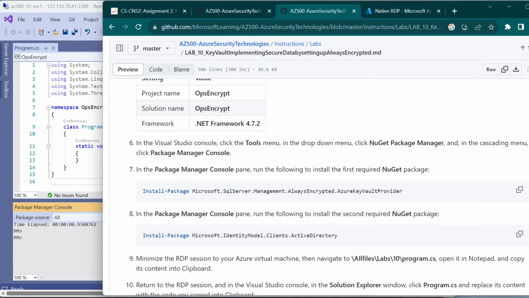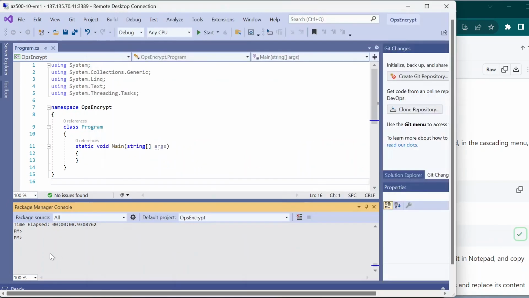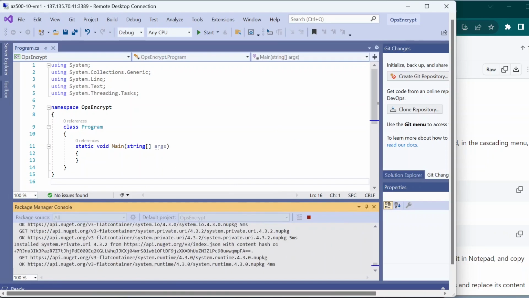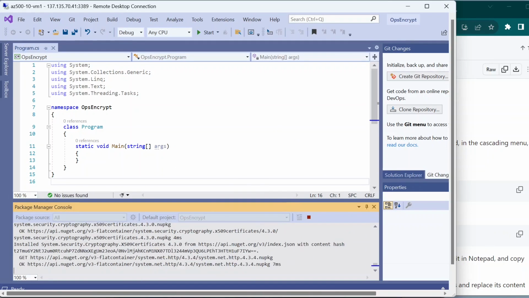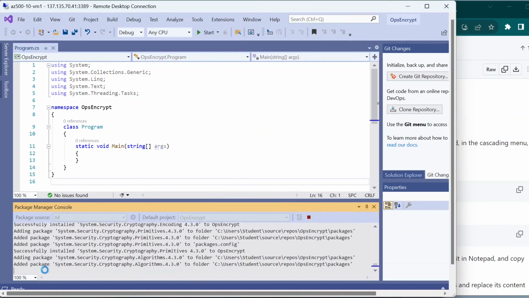Then in the Package Manager Console pane, run the following to install the second required package. So I'll just copy the code under instruction number 8, go back to the Package Manager, then paste it there. Hit enter once again. So I hope it won't run into an error.